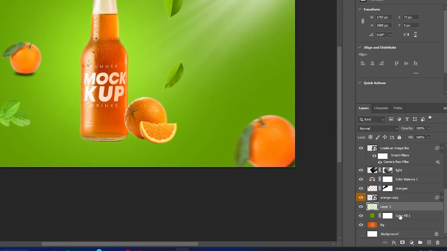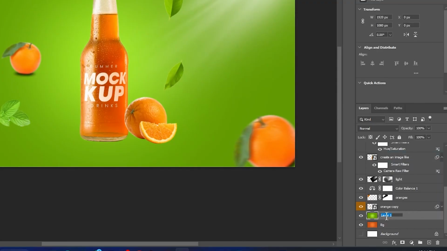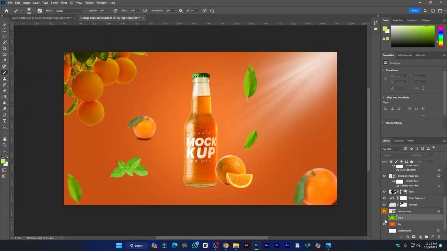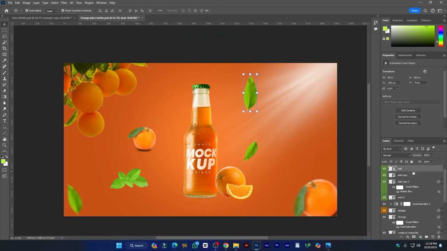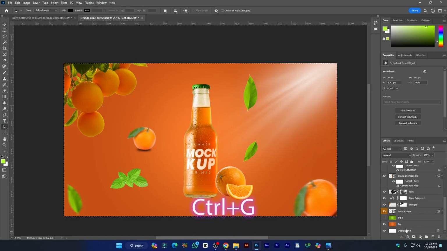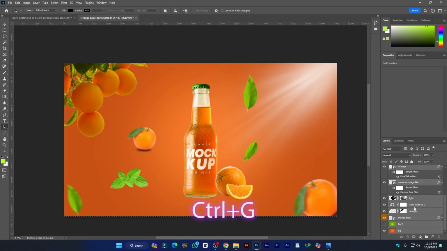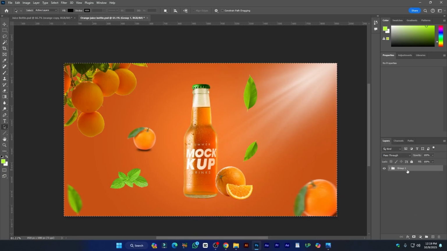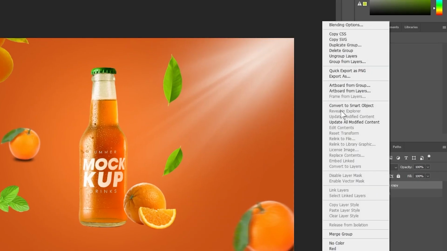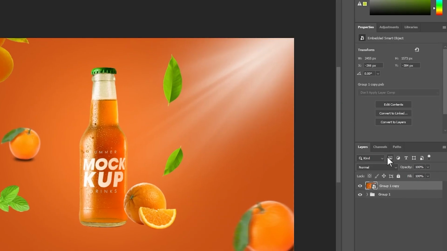Again select both of these layers while holding Shift, right click and merge layers, and double click over here and call it BG2. So now we have everything ready to go. Select the top one and while holding Shift select all of these layers. Press Ctrl G for group and again press Ctrl J to duplicate it, right click and convert to smart object. Now we can easily apply the camera filter on it.